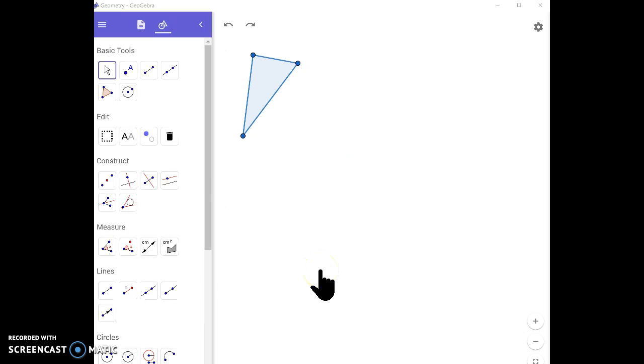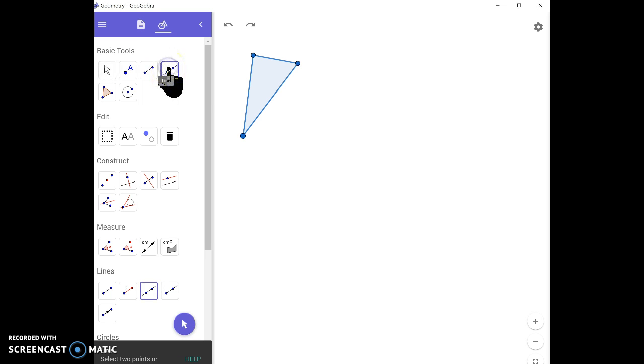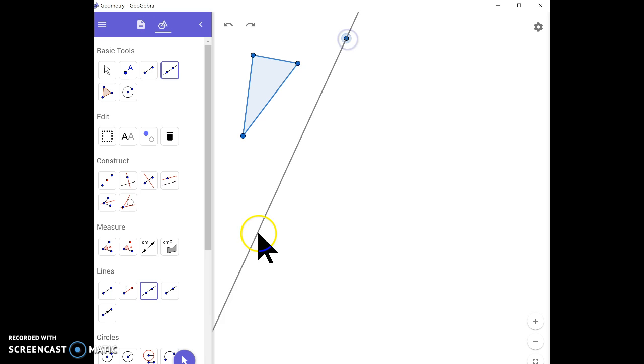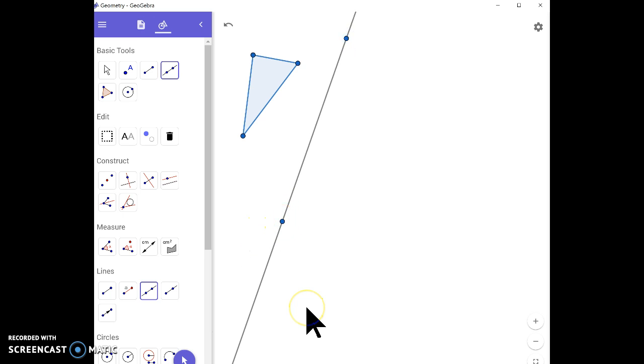Alright, for 2.2, I'm back to my original triangle. You're going to start off with yours that's much nicer than mine. And this is for reflections. First I'm going to make a line to reflect it over. Feel free to give your line a fancy name and change its color and style if you'd like.